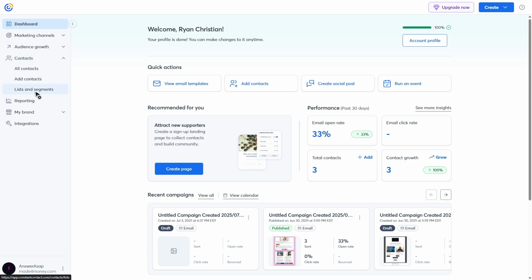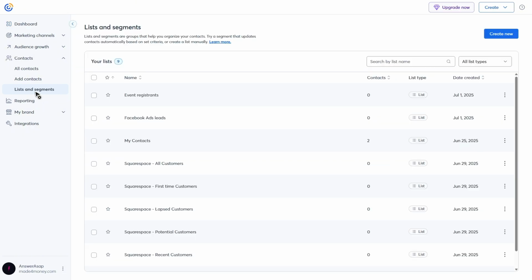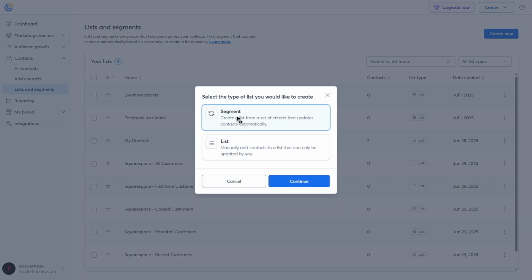And here we have Lists and Segments. Just click on it, wait for it to load, and once it loads, as you can see here, we have a ton of lists. But just go ahead and go to the top right and click on Create New. And here select Segment. Now, hit Continue.